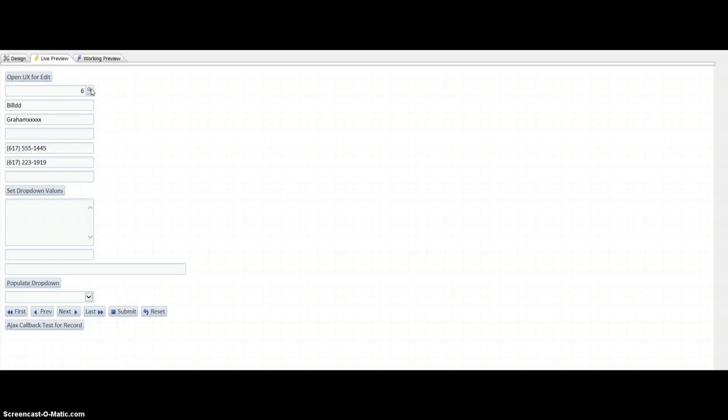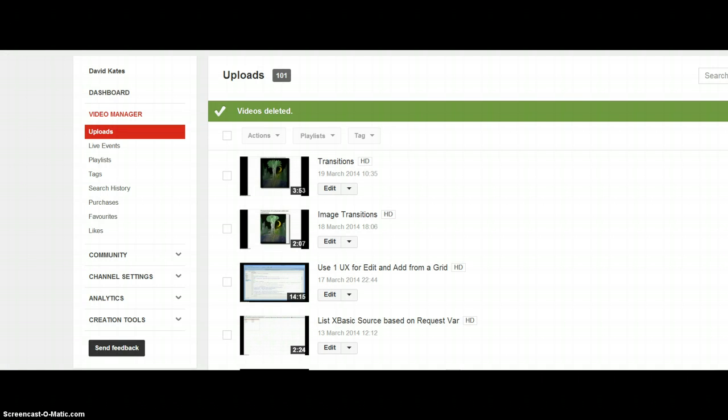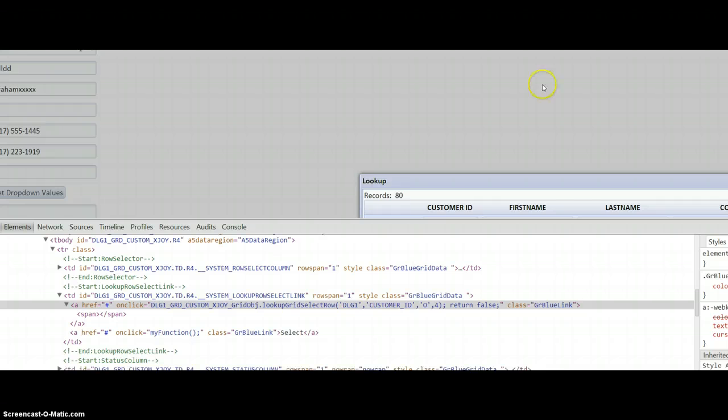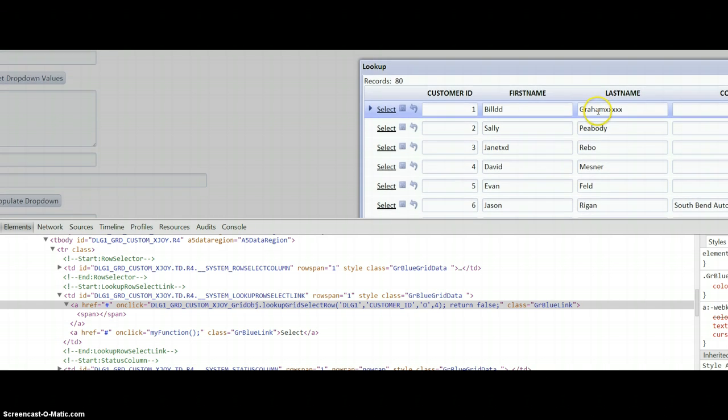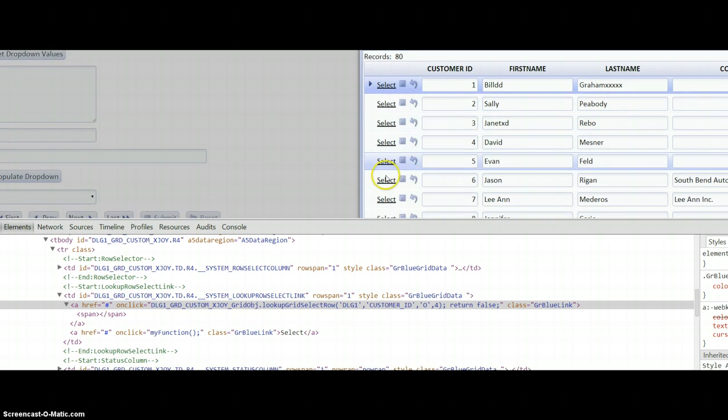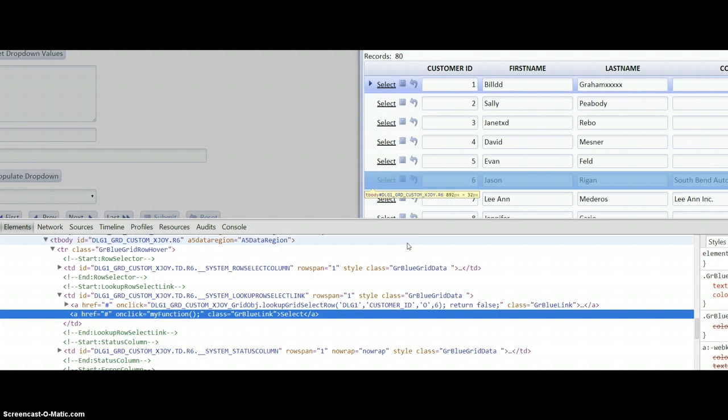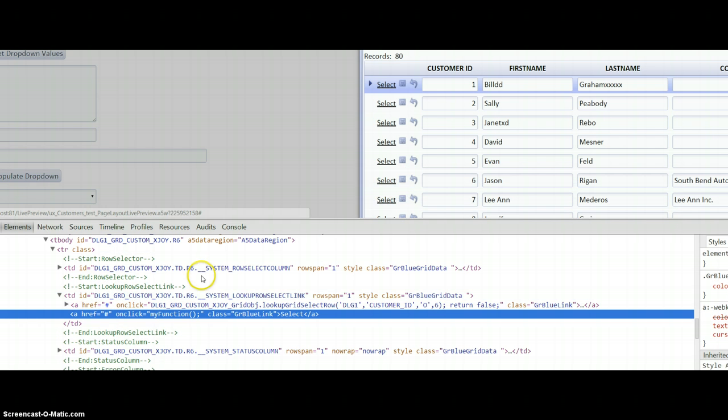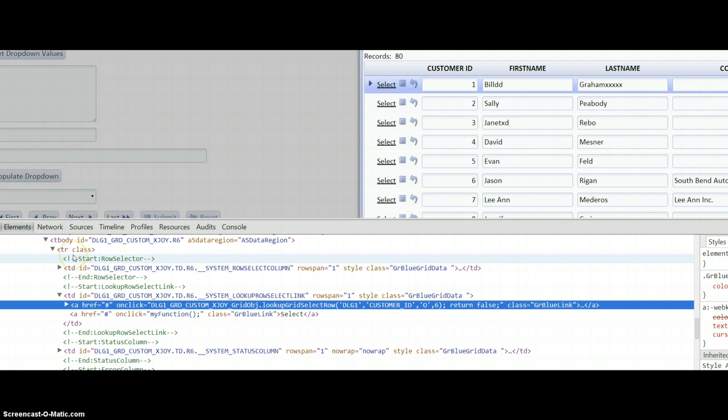So what's actually happening here? Let's go and have a look at this. So here's our rendered stuff, and let's inspect the element here. So what's going on here? It looks like every one of these rows is put into a table, so that's cool. And here's our link. There's our select link right here, and we can see that there's an on-click event going on.